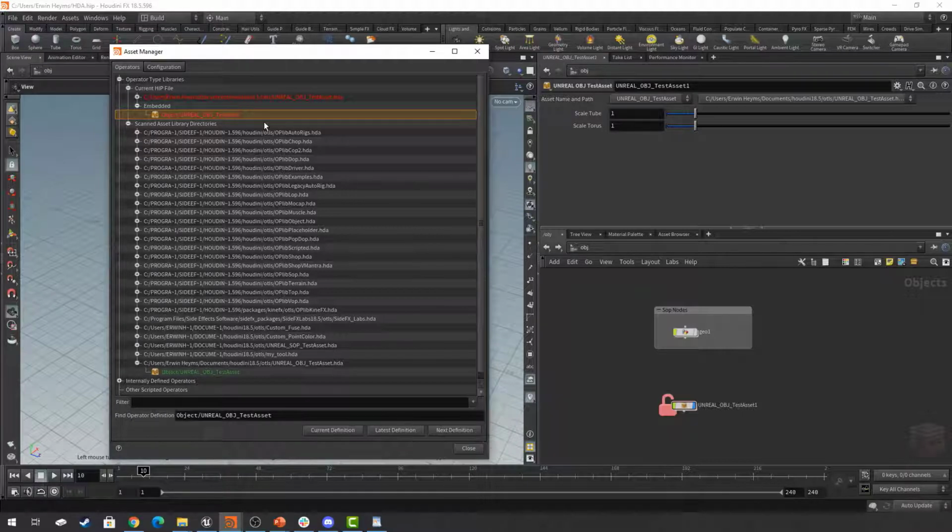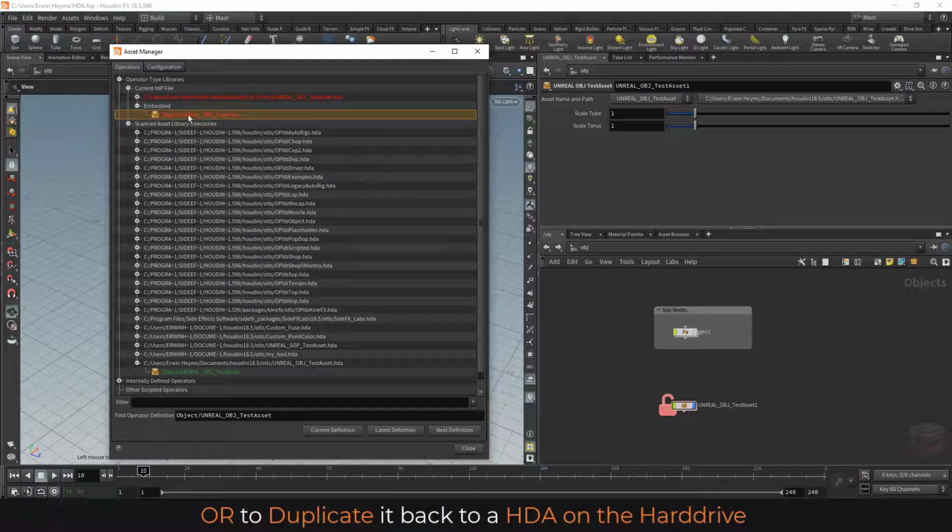Now the problem is that if you use a definition on your scene file itself as an embedded HDA, then it isn't going to save any changes to your hard drive. It's only going to keep it stored inside of the scene file itself, inside of the HIP file, which is fine if you want to do this, but in general you don't. So normally it would actually be better to uninstall it, right?